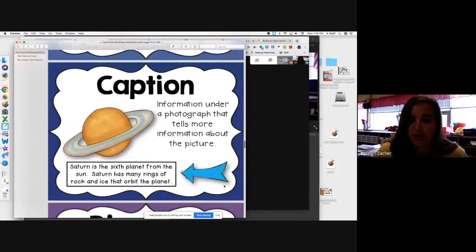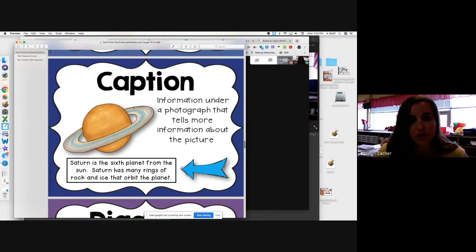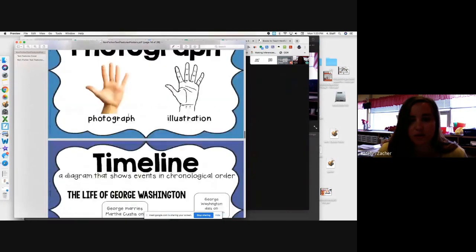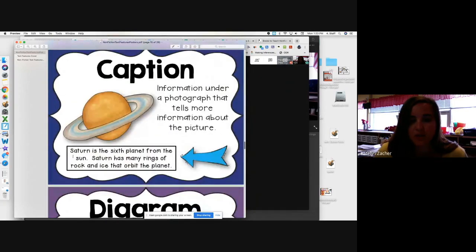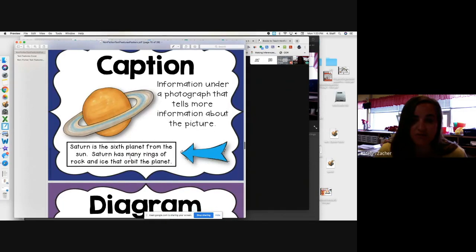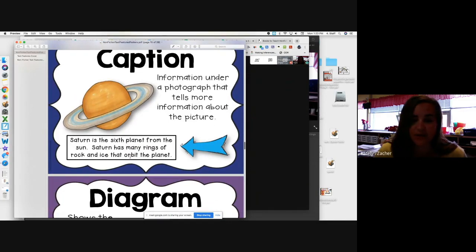A caption is information under a photo that tells more about it. So here's the photo, right? We learned that a photo up here, here's the photograph. But under the photograph, we need to know what it is. Oh, it's Saturn is the sixth planet from the sun. Saturn has many rings of rock and ice that orbit the planet.